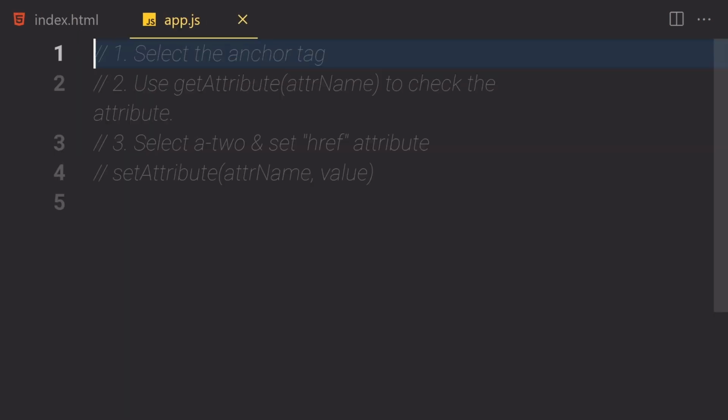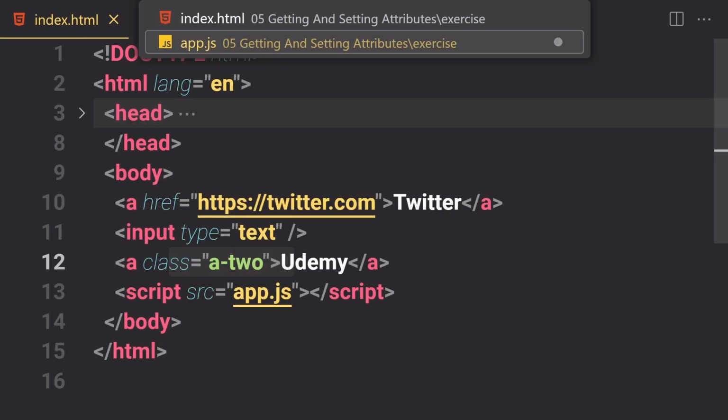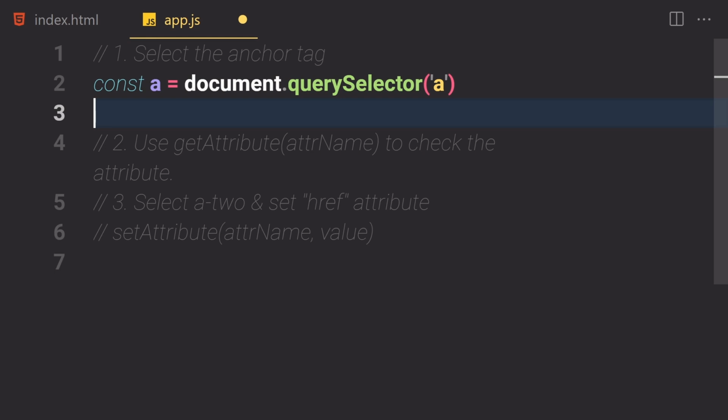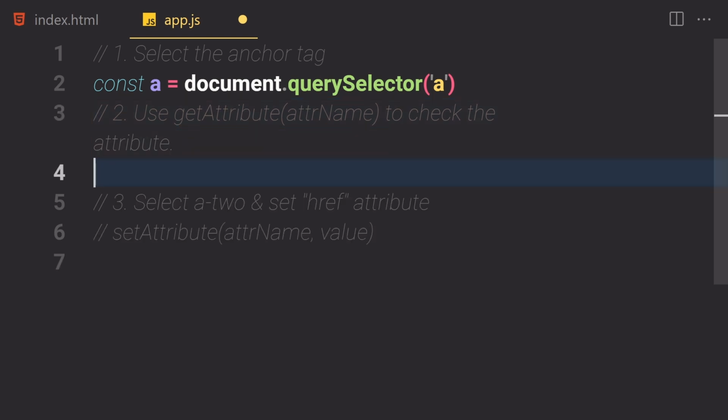First of all, let's select the anchor tag. I'm going to write const anchorTag, which now equals document.querySelector of the anchor tag. So the first step is finished. What else do we have to do? Use getAttribute to check the attribute. Alright, so let's do that real quick.